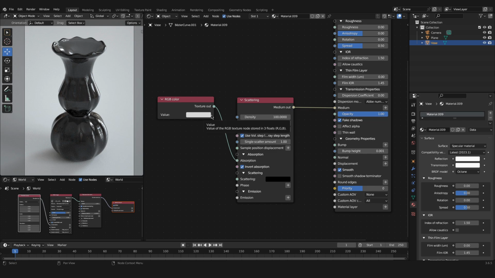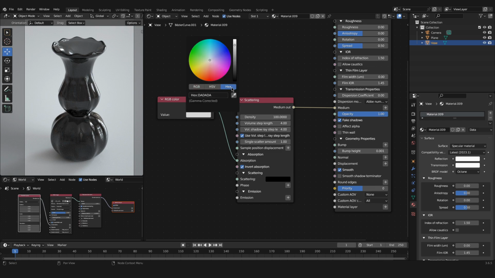Now we can change the color inside the RGB color node. In my case, I've already selected a color. So if I go into the hex tab up here, I can put in my hex code 16D2F9.